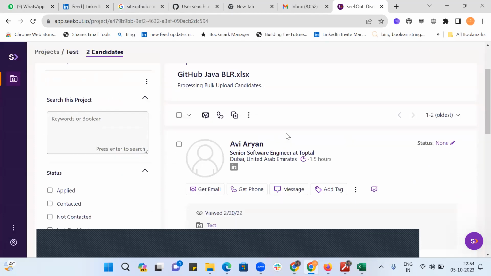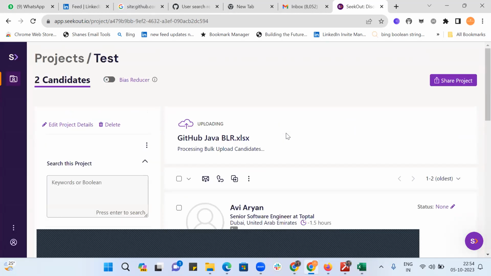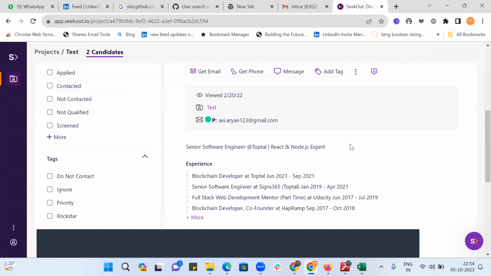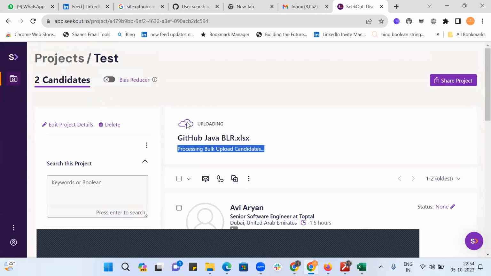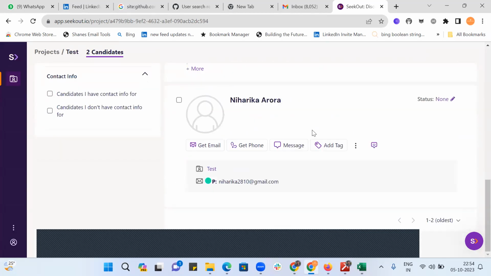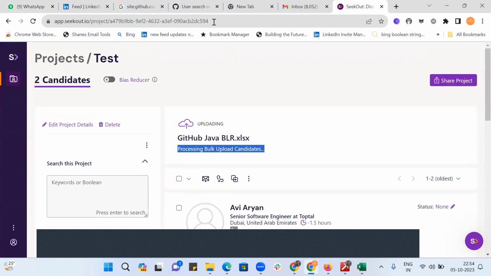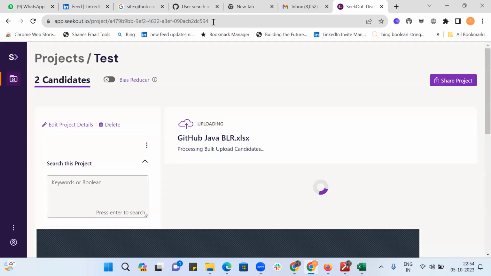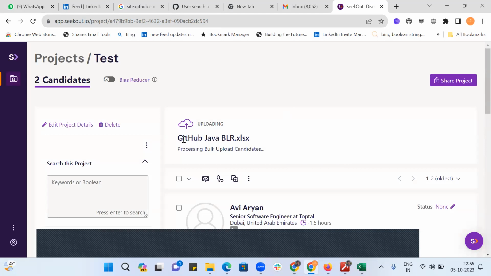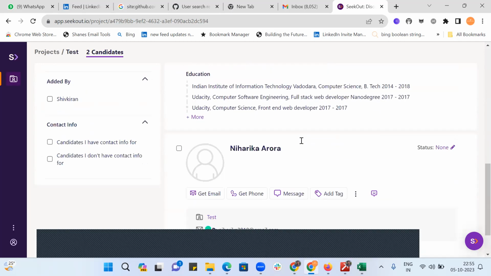Still uploading in process. Process bulk uploading. 2 candidates we already had, but let's wait. If we get a free account of Peacock, it is also more than enough. Let's see if that 2 has become 3. Incidentally, Seekout is giving a demo right now. It still says uploading, but once it is uploaded, we'll be able to see all those candidates here with enrichment.